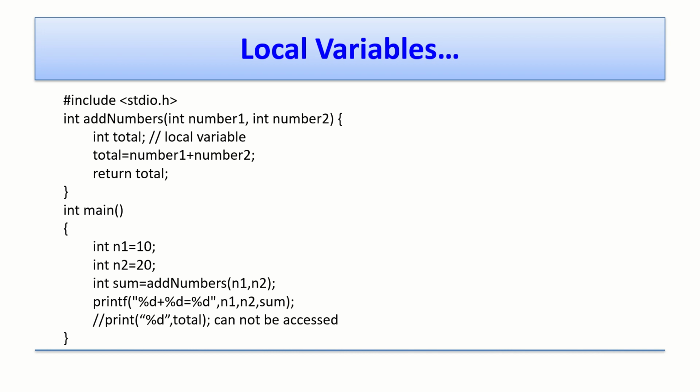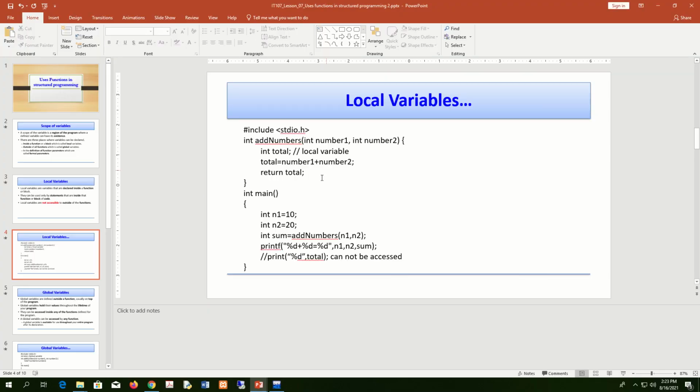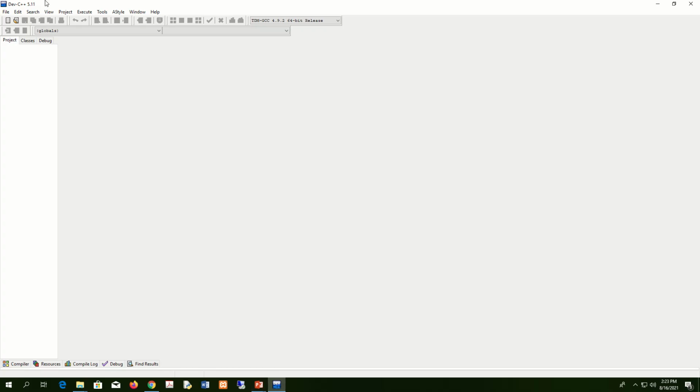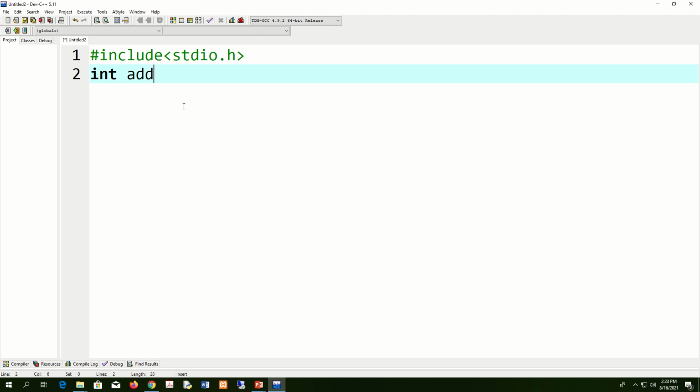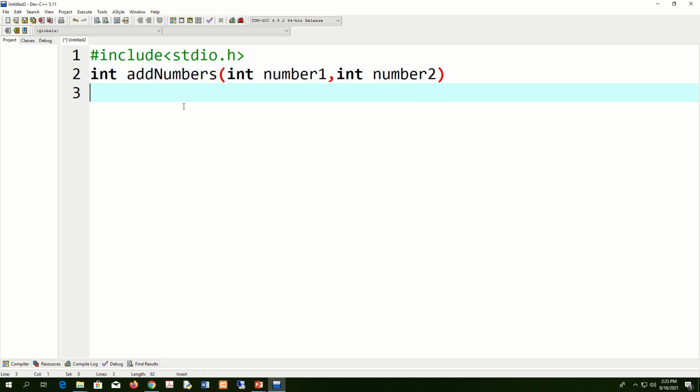All right, so let's try to do this in our Dev C++. Here, get a new file. I'll include the standard input output header file. Here, I declare a function called add numbers, and I declare two parameters, int number one, int number two.